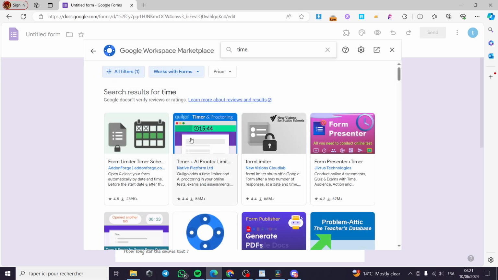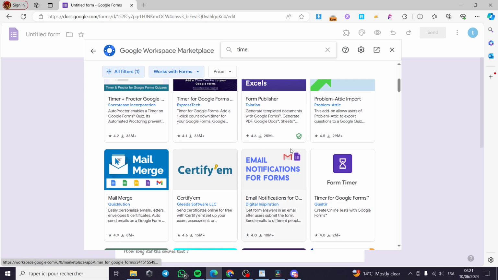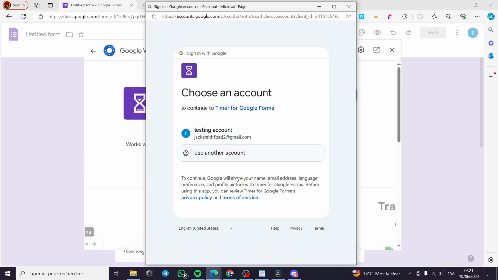Then I will see the timers that are present in this area. Here you can see a form timer. I'm going to click on timer for Google Forms. Here I'm going to install this add-on and you will be good to go.